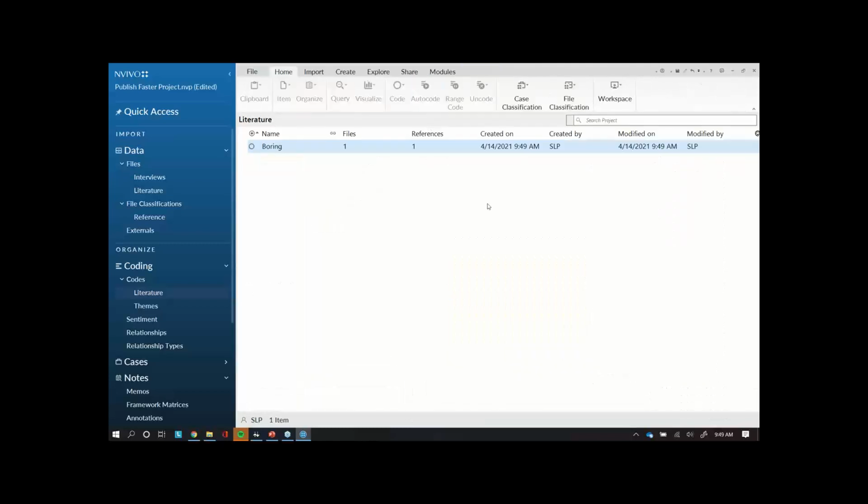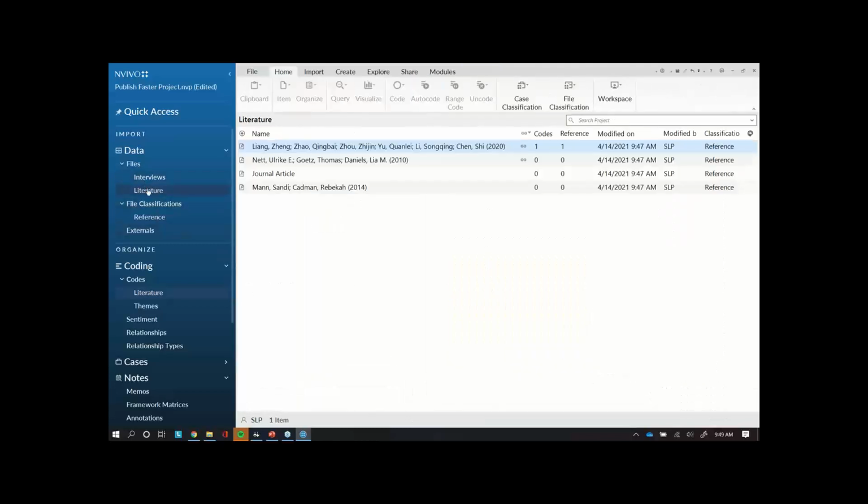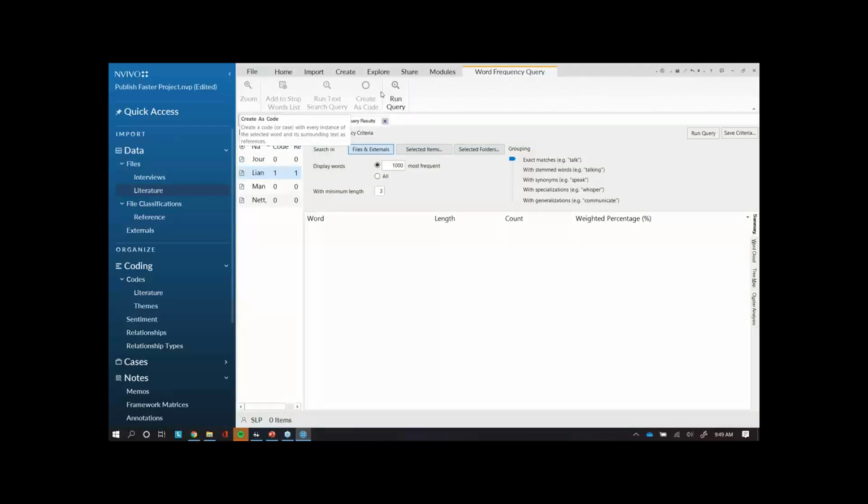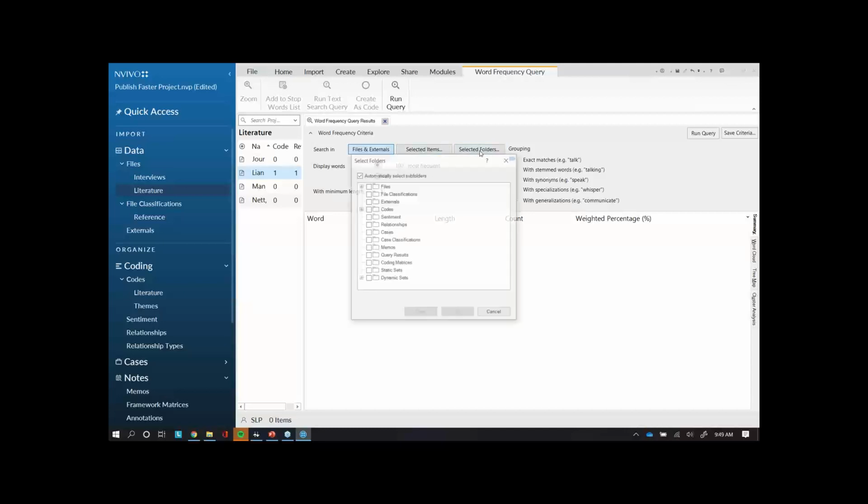I could go through my journal articles and read through them one at a time, but what's nice about NVivo is that it can jumpstart your analysis. So I could go to explore, and one thing I might want to do is a word frequency, just to see what are the words that are in the literature sources. So I'm going to select the folder because I just want to look at my literature here, and I'm going to ask it to show the 100 most frequently used words.